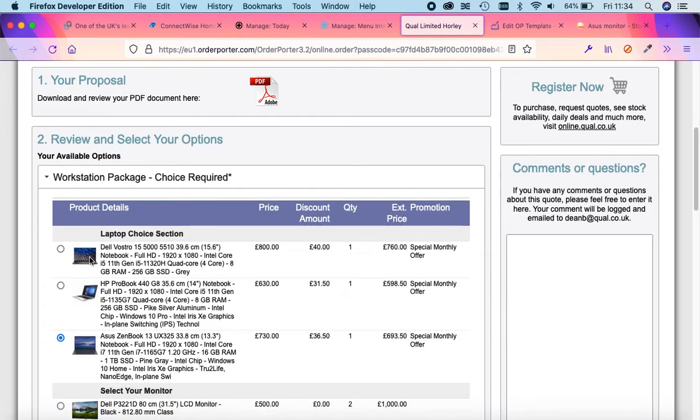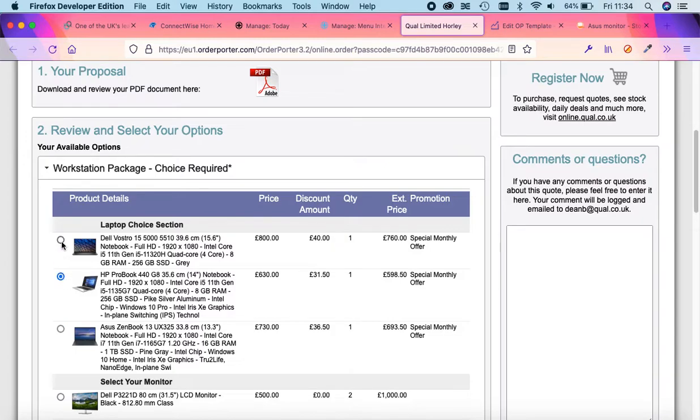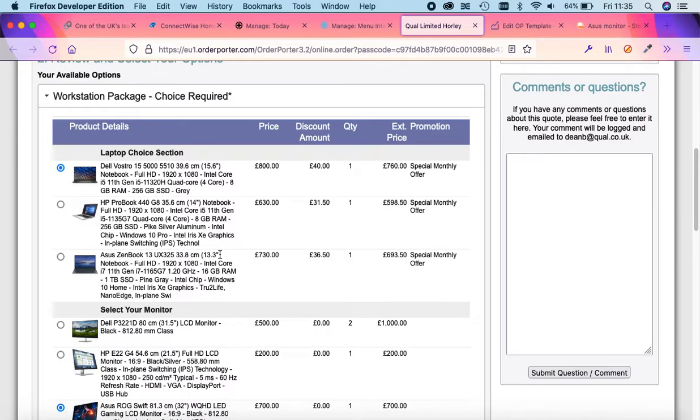When I've gone in here and opened it, you can see that I've given them a laptop choice section. These are all different laptops, Asus, HP, and Dell. You can set whatever one you want to set first as a recommendation. So you can actually say, look, deselect these and select this one, which is great.